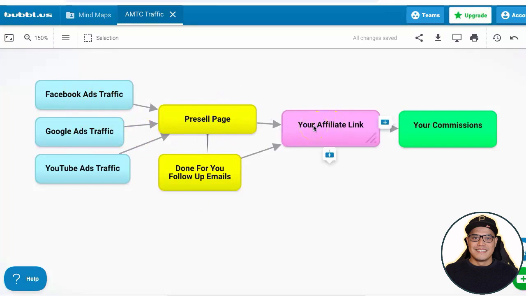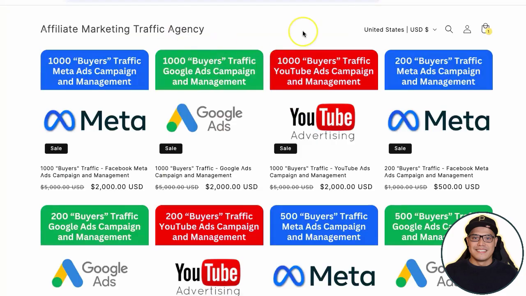Okay, now if you have a lead capture page link, then we will send the Google Ads traffic to your lead capture page link, and then it goes to your affiliate link. And we also have the done for you follow-up emails, which will take people back to your affiliate link. And whenever people purchase using your link, that's how you will make that commission. So really simple, really straightforward. That's why I created this traffic agency specifically for my students and team members.